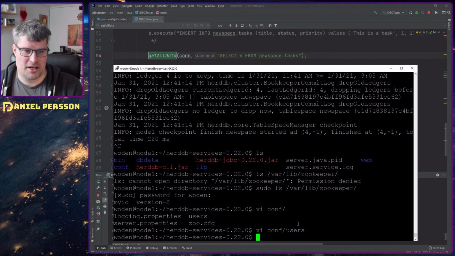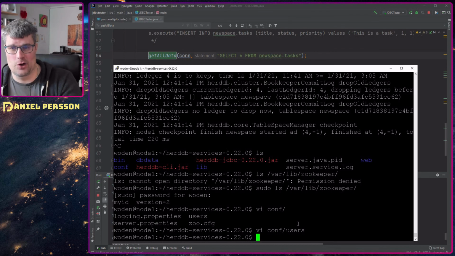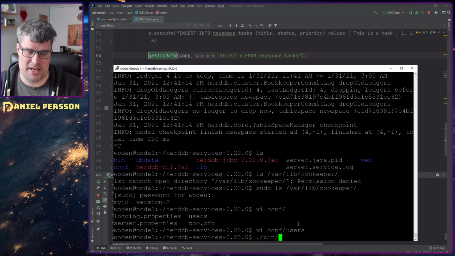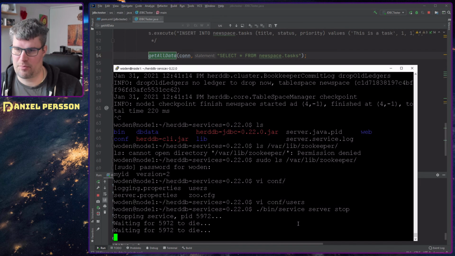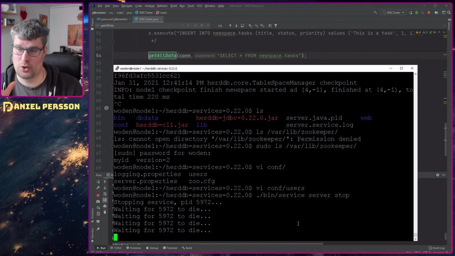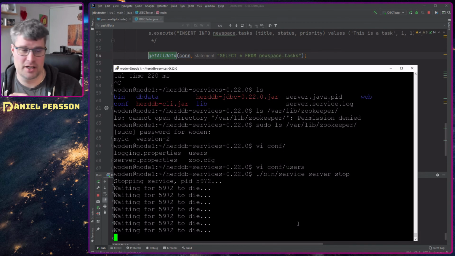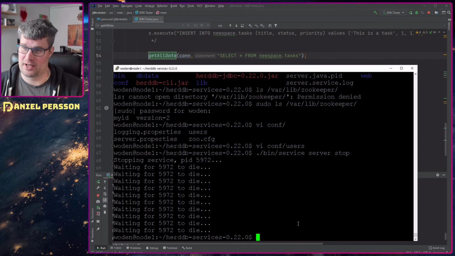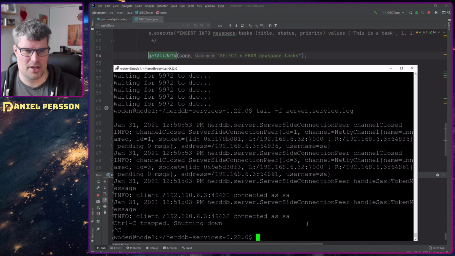If I go into this node again, node 1, we know that node 1 was the leader. And I go in here and do a bin service server stop. So I will stop this server. So now node 1 is not available anymore. It takes a while for it to actually kill the service, but when the service is dead, we can look into the log again here. Server log, and it has shut down.